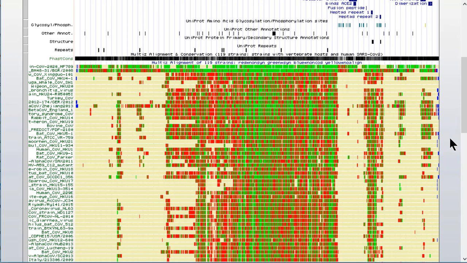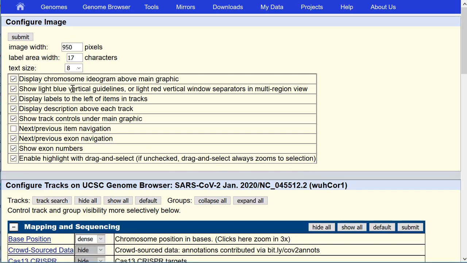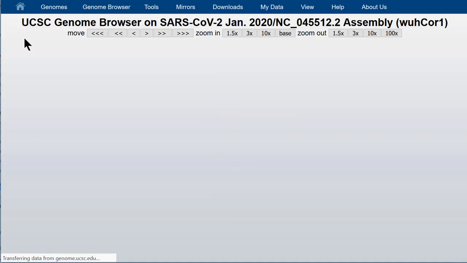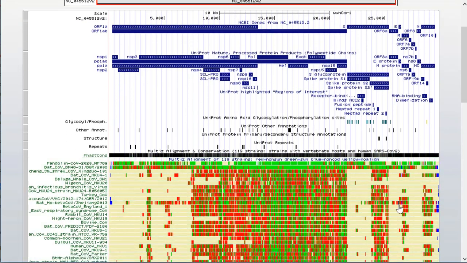It's possible to adjust the window on the side so you can see the full labels by going into the Configure button at the bottom of the browser and widen the label area. Let's set it to 30 characters so we can read a little better the actual names there, the names of the infected animals. You can see that the alignment shows there is a lot of conservation, but with variation.